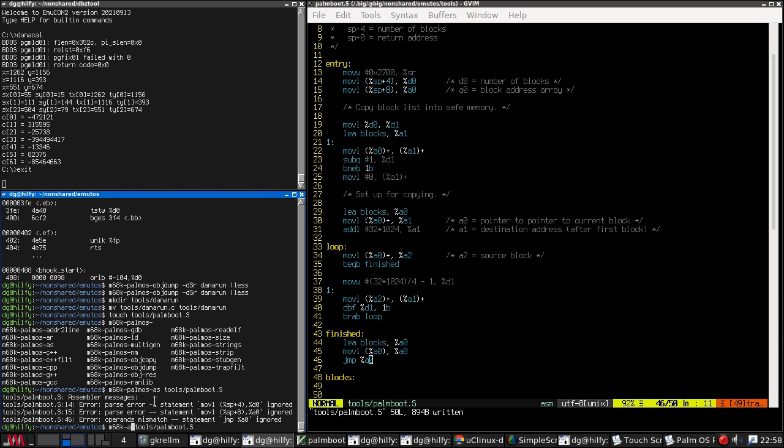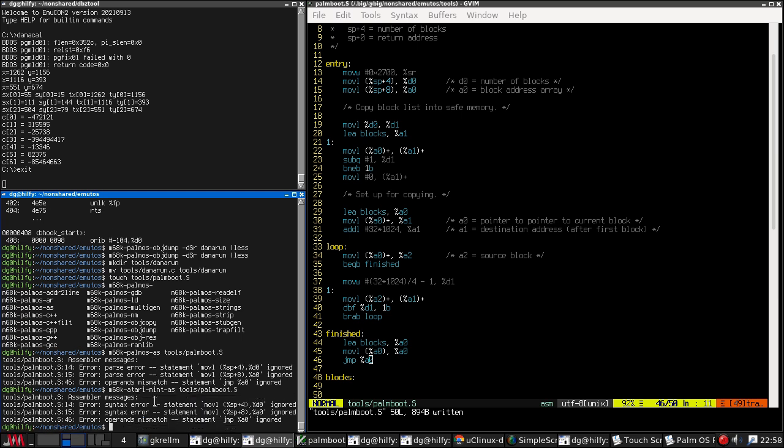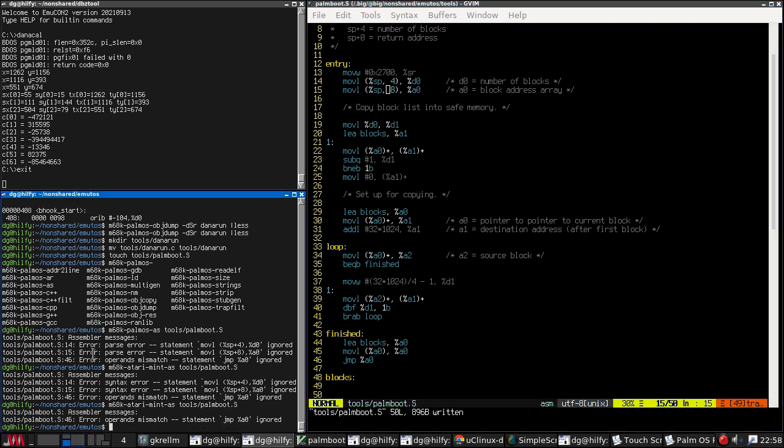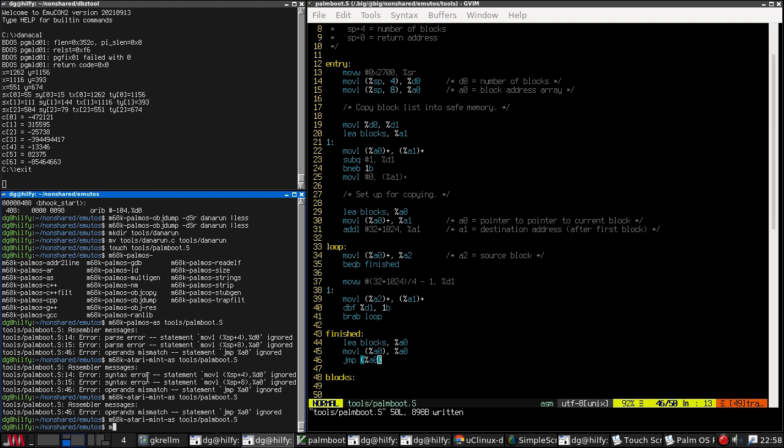I think I'm actually going to use the Atari assembler for this, as it's rather newer. It doesn't matter, it's going to be creating a simple image like this. Yep, 46 jump CK0. Okay. So now let's just disassemble it to see whether it looks sensible.